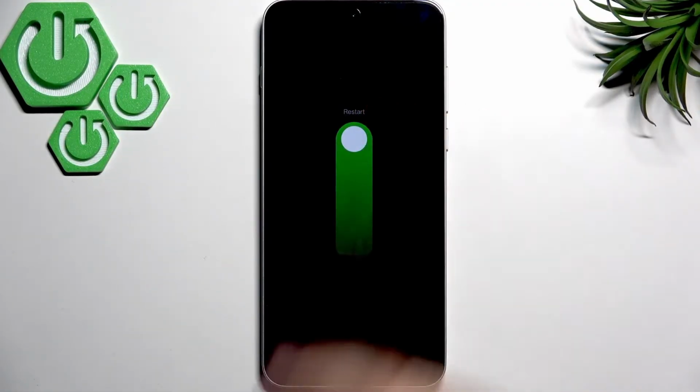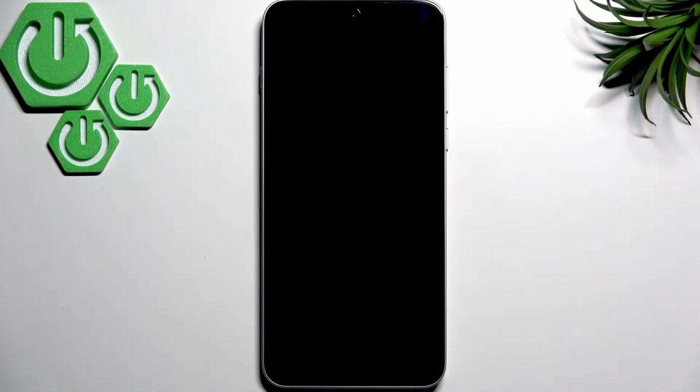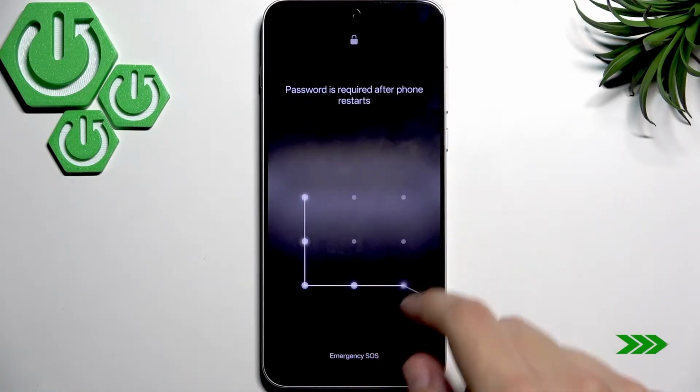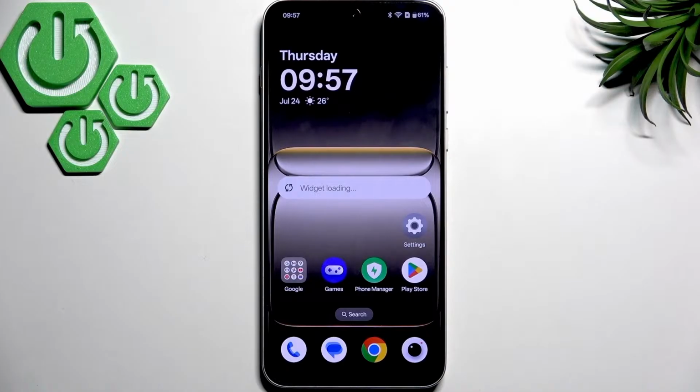Now our phone is restarting, and I'll see you guys once it's ready to use. So now after the device restart, enter your password if you have one, and now make sure that you use either the original or certified adapter if you're using one. Also, if you're not, then you can try and test another pair of headphones.